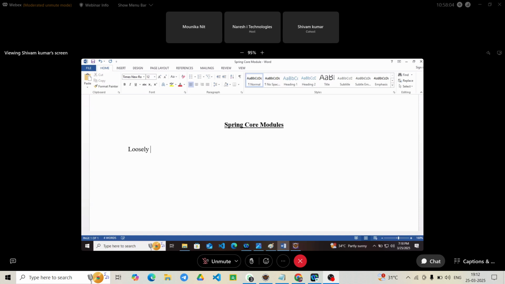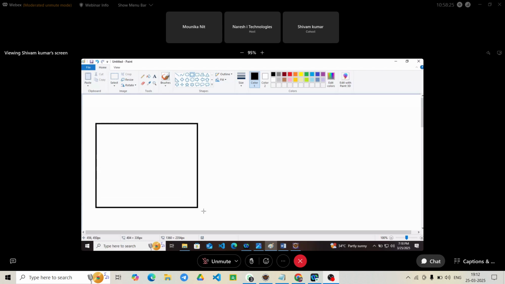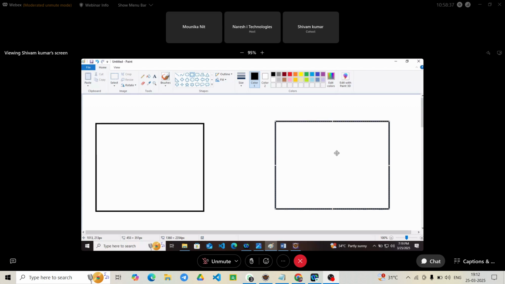Loosely coupled versus tightly coupled system. Let's understand it in a very easy way. Let's say there are two applications, both are Java applications, and both are bank applications. Bank application means you can deposit an amount, withdraw an amount, and check your bank balance, like that.